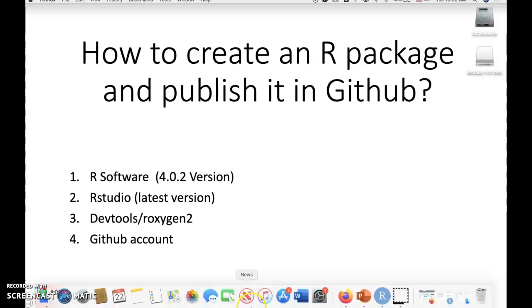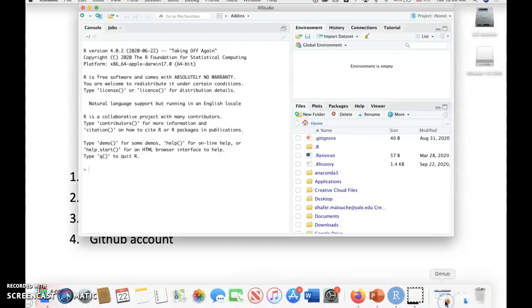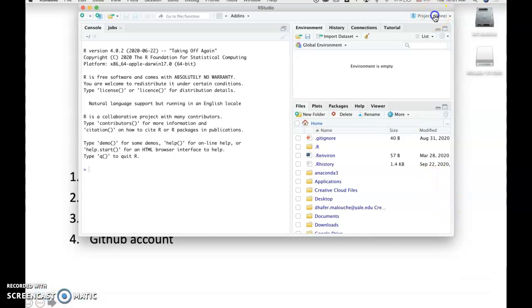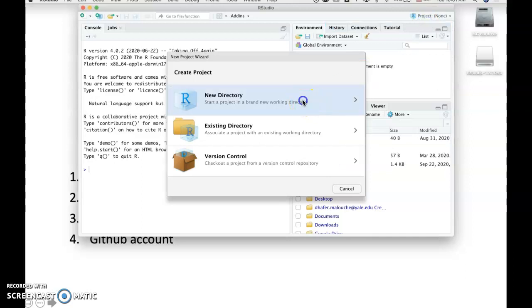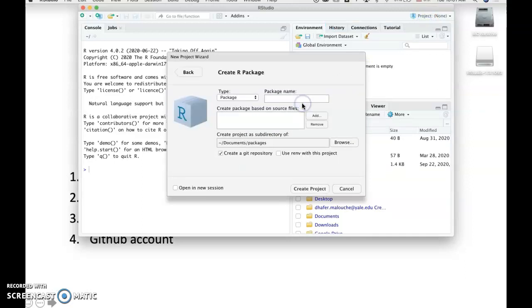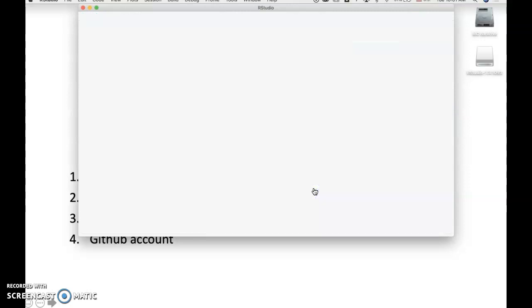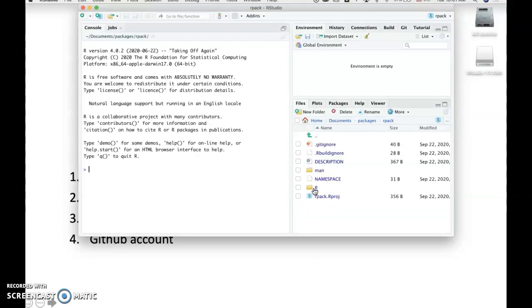Okay, let's start. First, I will open my RStudio, and I'm going to start with new project, new directory, R package, and I will call it rpack. Make sure that the create Git repository is checked. My package is under documents packages. If I have already some source files, I can add them, but I'm not doing this now. And I have created the package. Okay, so my package is created.